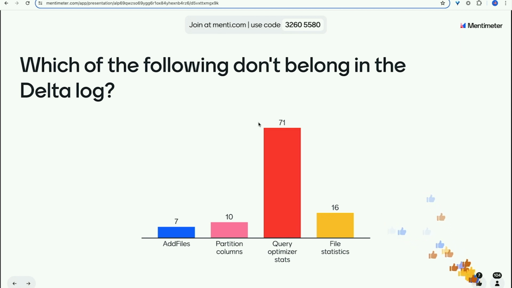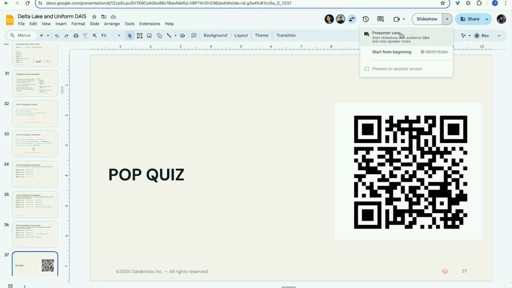The answer is the query optimizer stats. All right, so it looks like people got it. This looks like a C. What's that in the Asian household? All right.